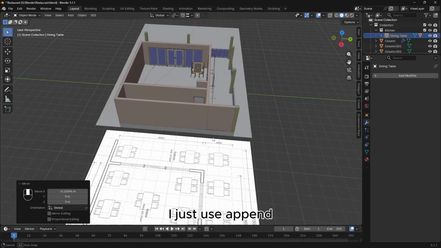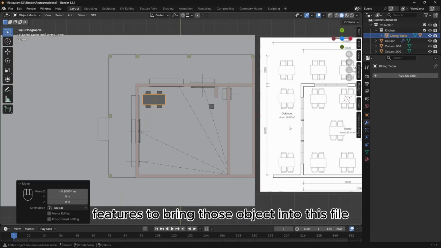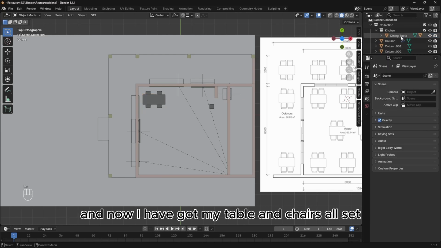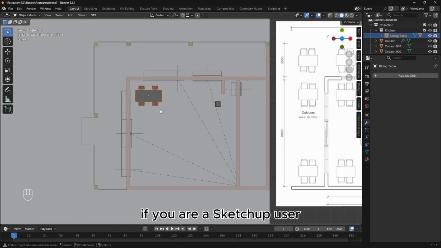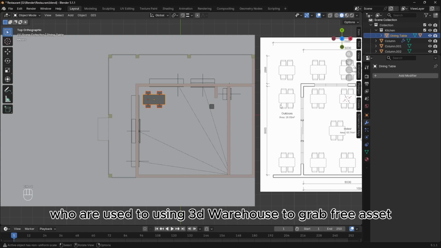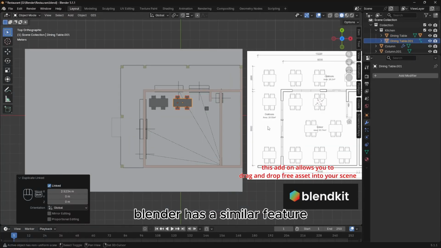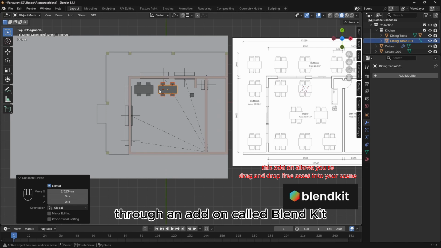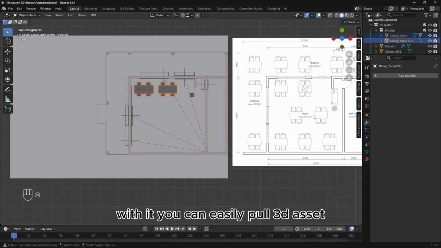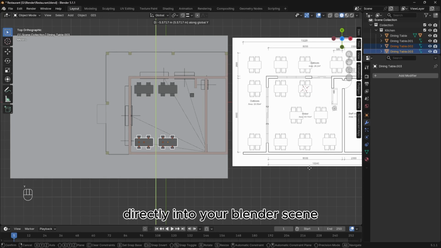I just used the append feature to bring those objects into this file, and now I've got my table and chairs all set. If you are a SketchUp user who is used to using 3D Warehouse to grab free assets, Blender has a similar feature through an add-on called BlenderKit. With it, you can easily pull 3D assets directly into your Blender scene.